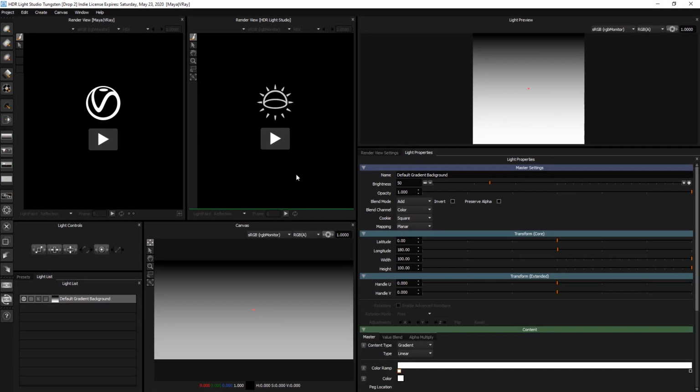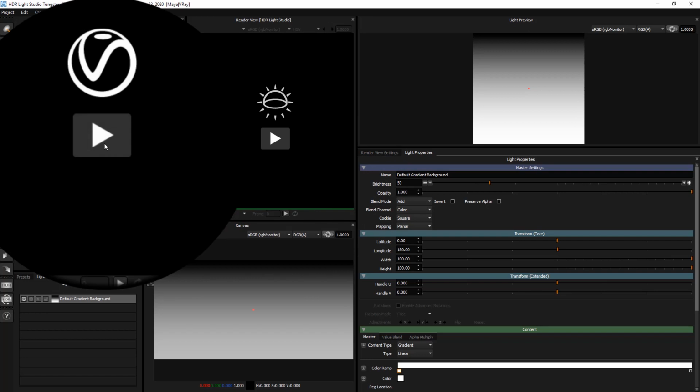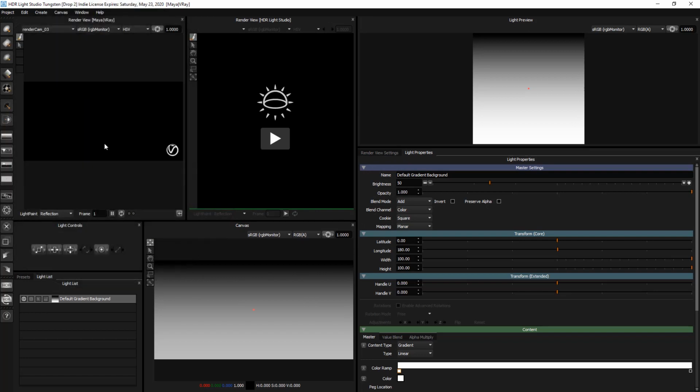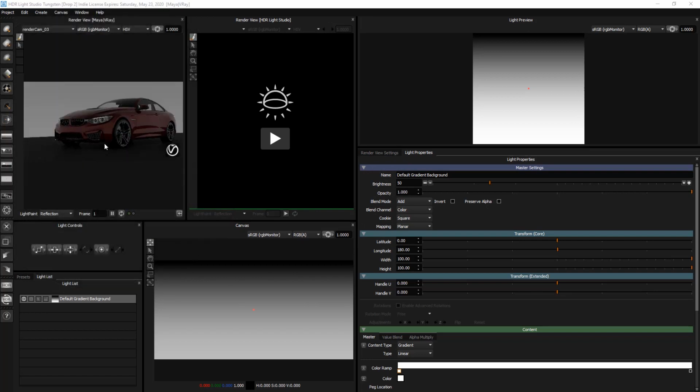You will notice there are two render views. Render View Maya V-Ray and Render View HDR Light Studio. We will use this one first, so let's press play. We have started interactive rendering in Maya. The resulting image is shown within the HDR Light Studio interface. Now's the time to make our first light.